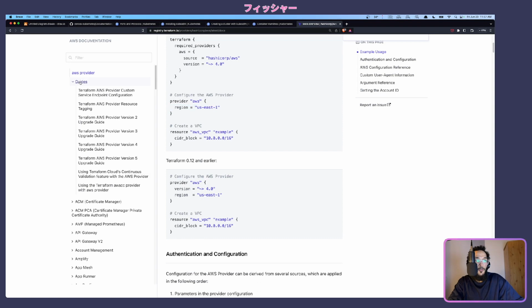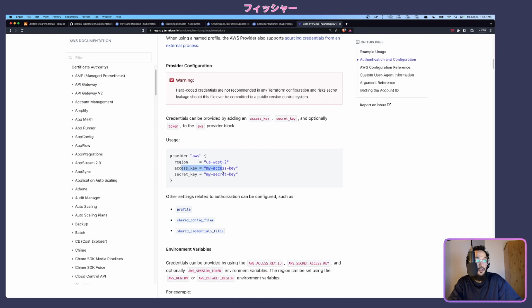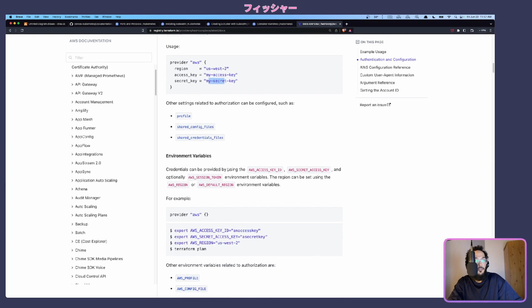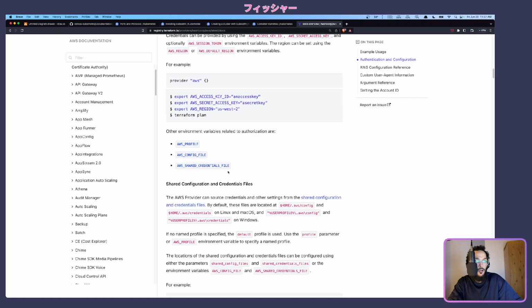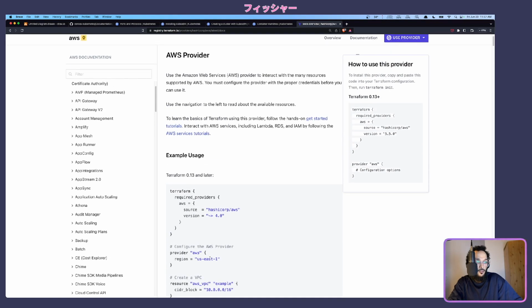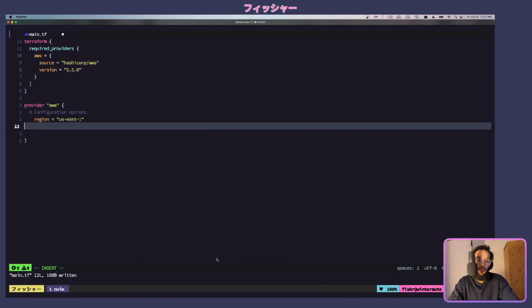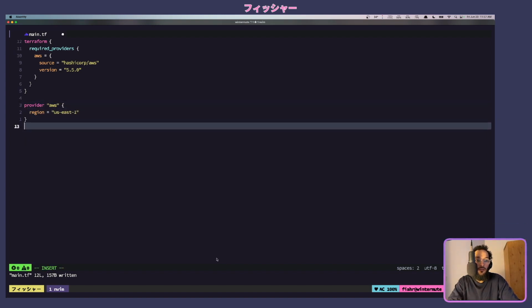Authentication. Right, so we can authenticate. We can add an access key and secret key. You can specify those, but we don't really need to because we already have our AWS CLI set up. So we're only going to be worried about the region here. Right, so we'll set it as US East 1. It's not the closest to me, but it's the easiest to work with.